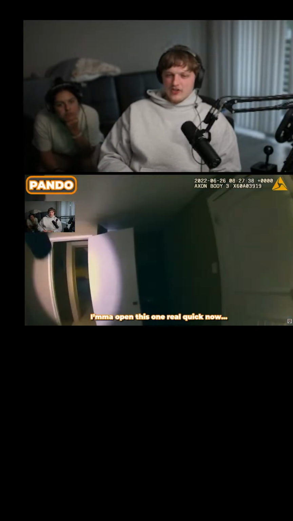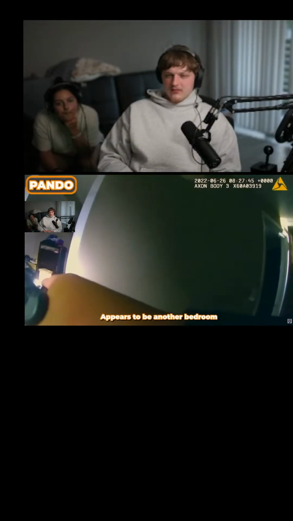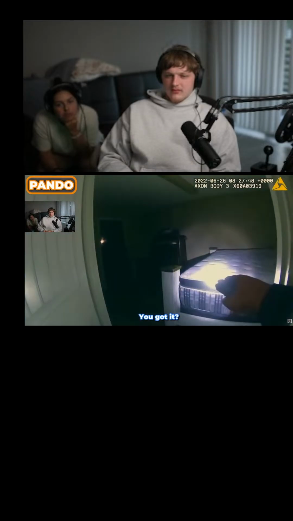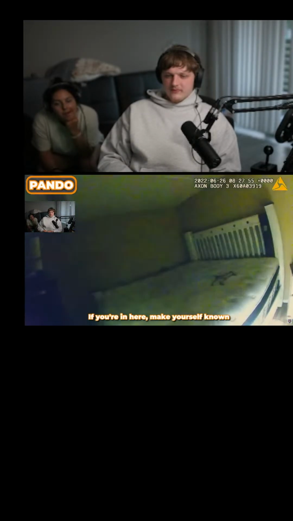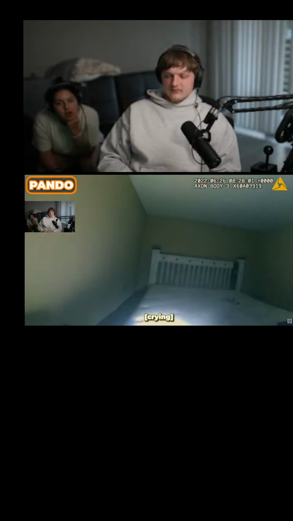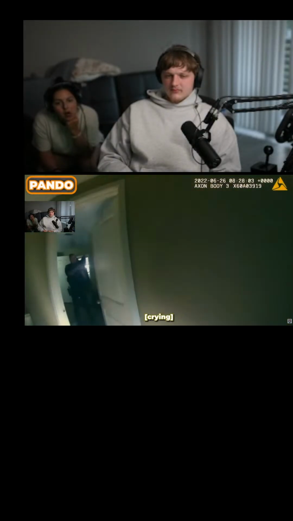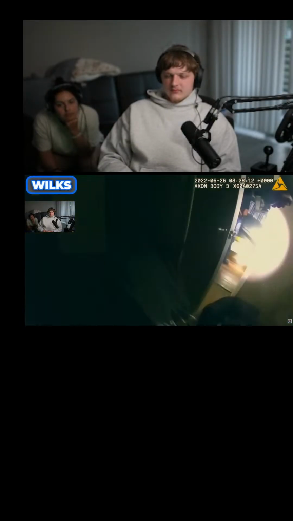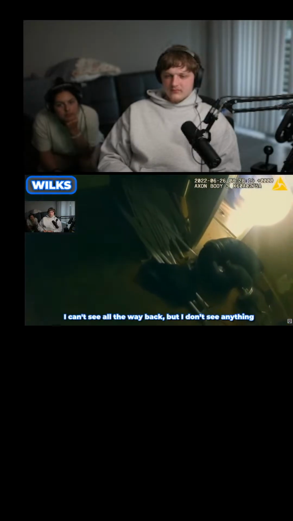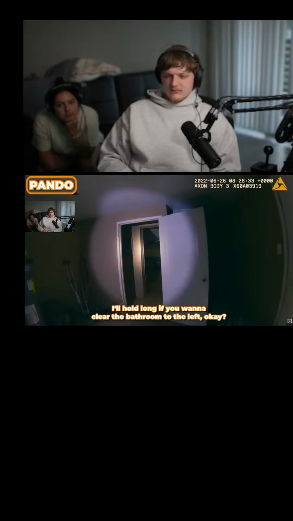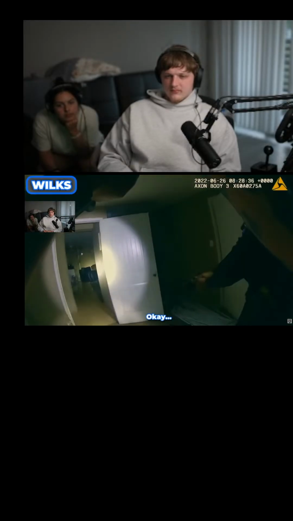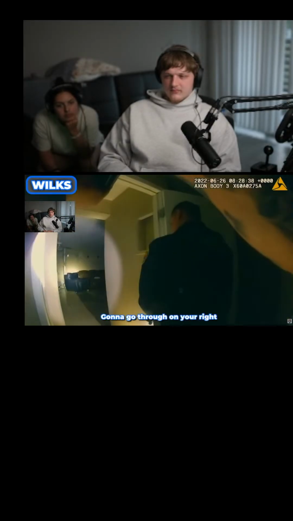I feel like it's gonna end up in a shootout. Here's the key to the bedroom. Yeah, I'm going in. Lovington Police Department, if you're here, make yourself known. Look under there. I can't see all the way back, but I don't see anything. Hold here if you want to clear the bathroom to the left, okay?